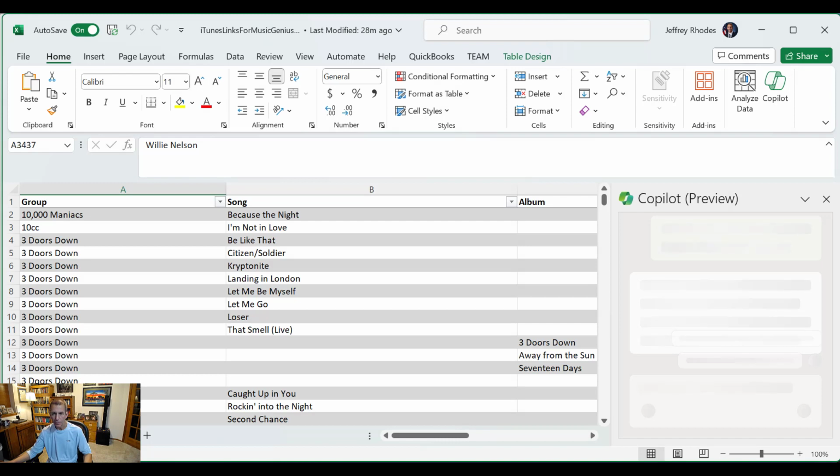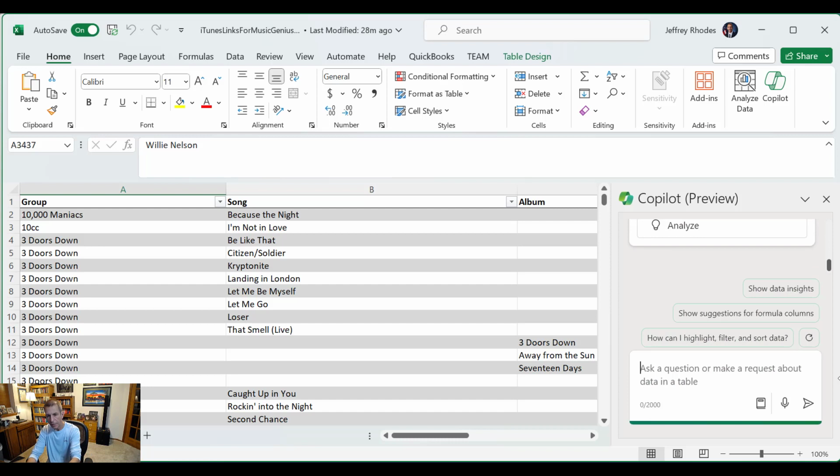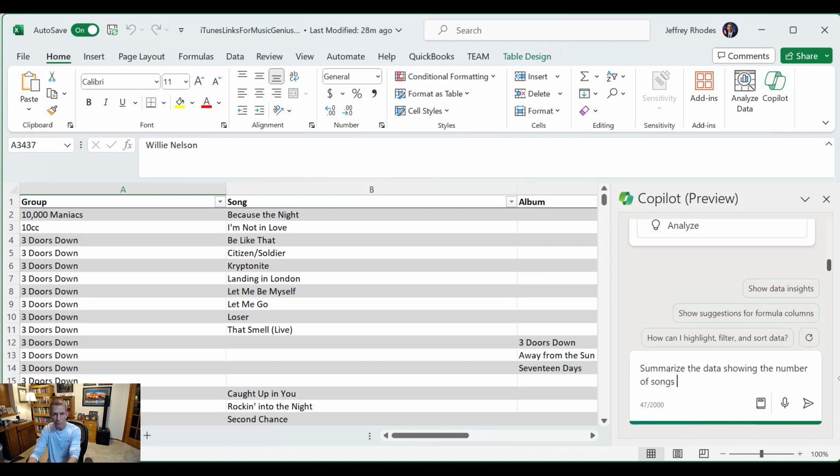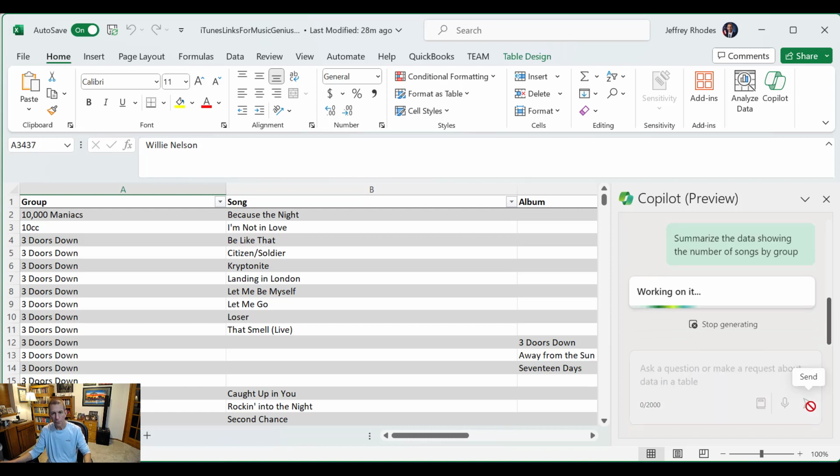So I can do Copilot. Notice this one says preview on it, but I can say summarize the data, and I don't really have to say which one because there's only the one sheet, the one table, but I could say Table 1, showing the number of songs by group. And then I'll do another one with the number of album references. So for 3 Doors Down, this is alphabetical, but whatever that is, I should get like 7.